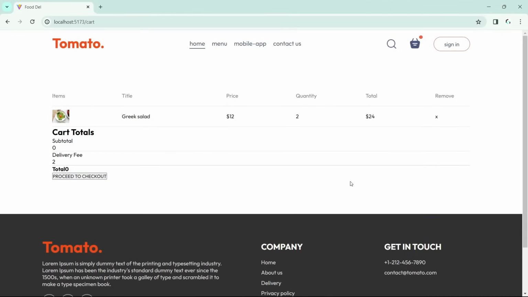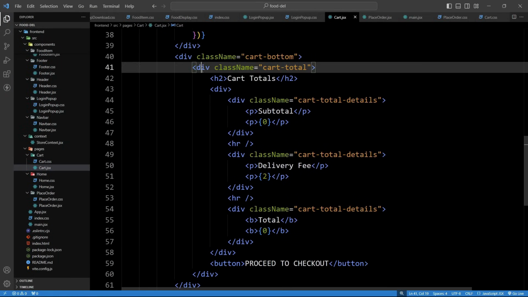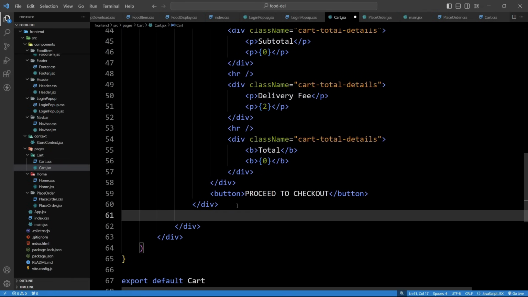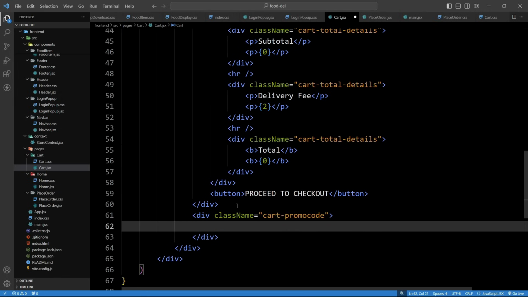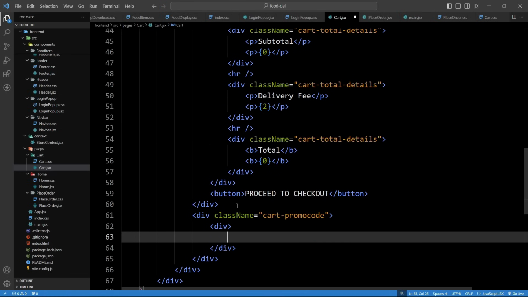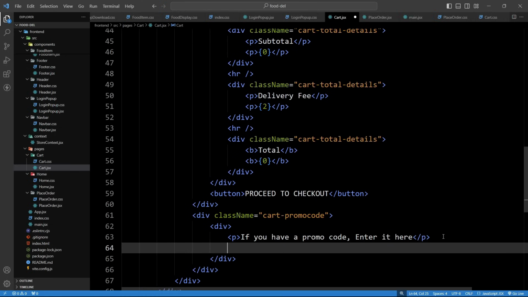Now we will add the promo code section on the right side. So after this div, here we will add one more div with the class name cart promo code. Inside this div, we will add one more div, and in this div we will add the p tag, and here we will add, if you have a promo code, enter it here. After this p tag, we will add one div tag, and in this div tag we will add the class name property that will be cart promo code input.